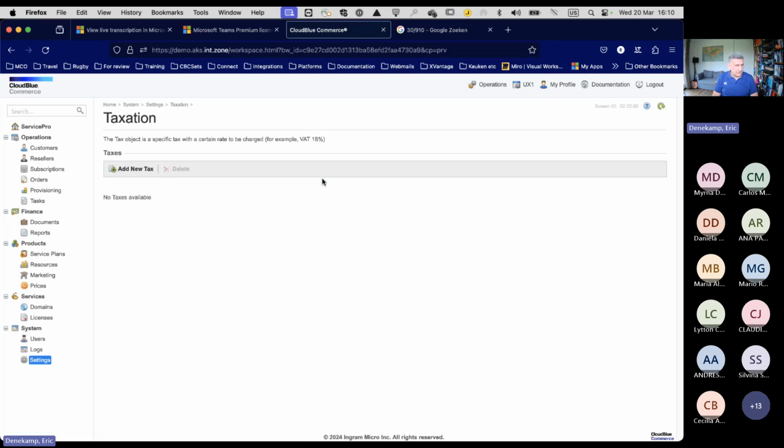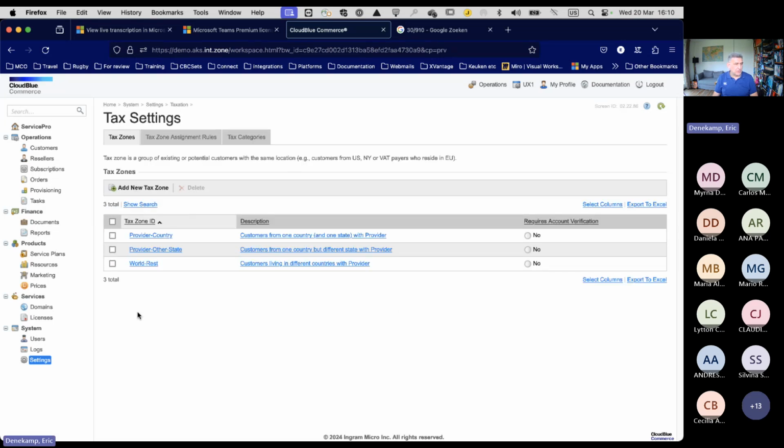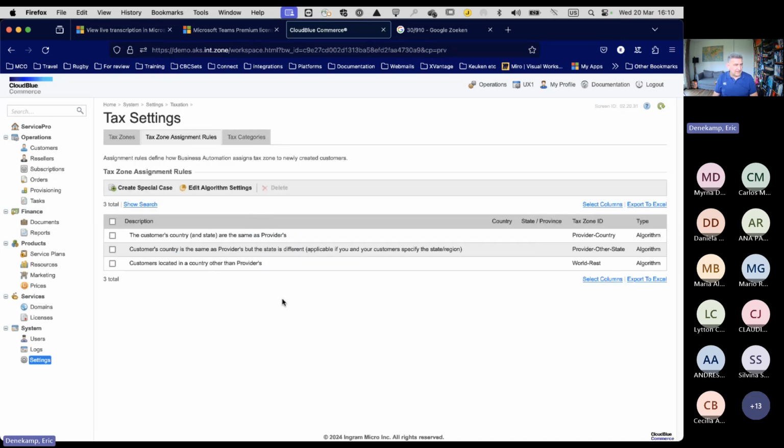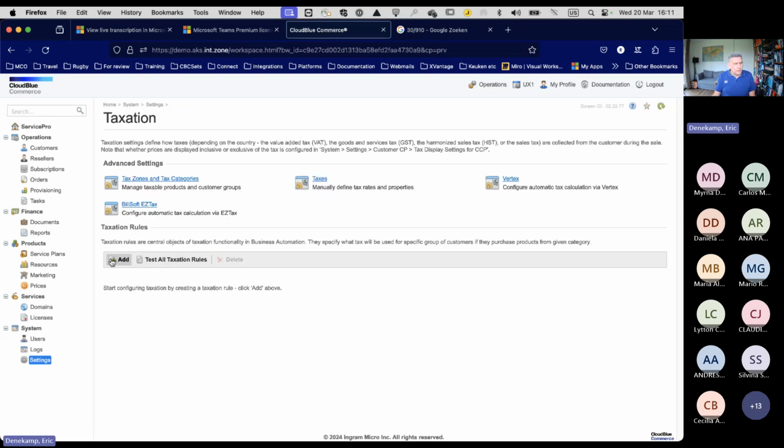I can do individual things. I can manually add taxes here. I can manually add tax zones if needed. I can add tax zone assignment rules, and I can assign tax categories here. There's always one. That one is called all products. What I can also do is I can add a tax rule and go through a wizard.